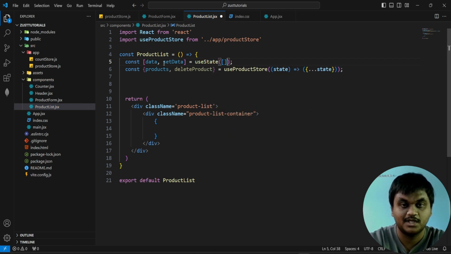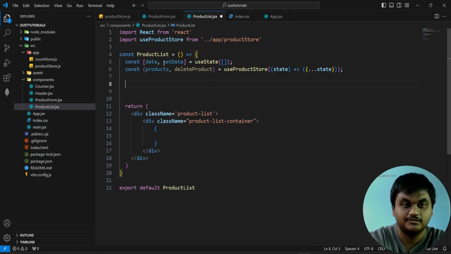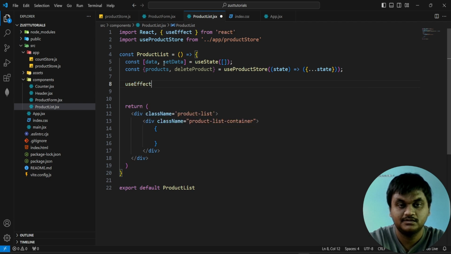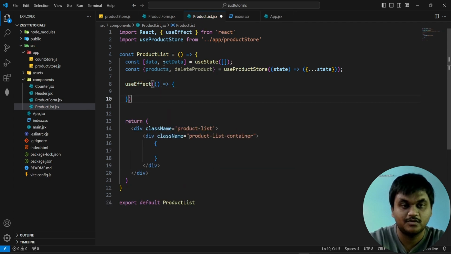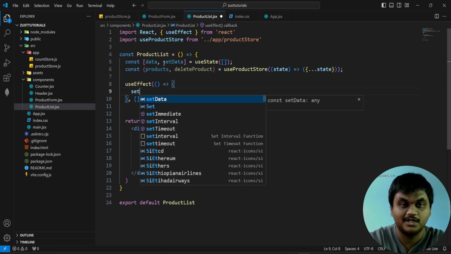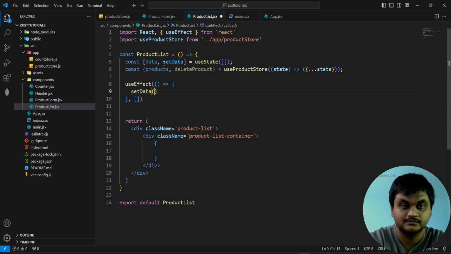Here I'm taking the empty array. Use effect, I'm going to take for the initial rendering only. For that only I'm giving the empty dependency array here. In it, I'm going to update the data with products.